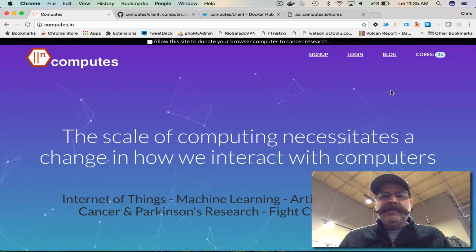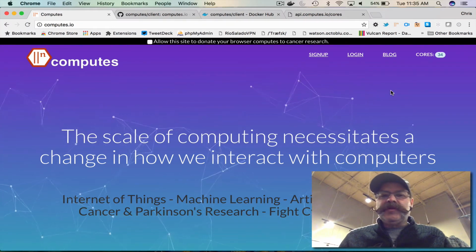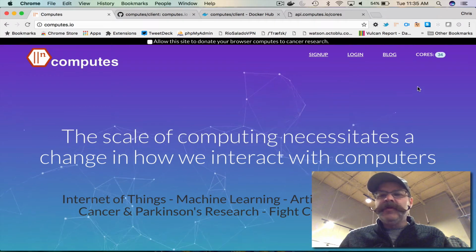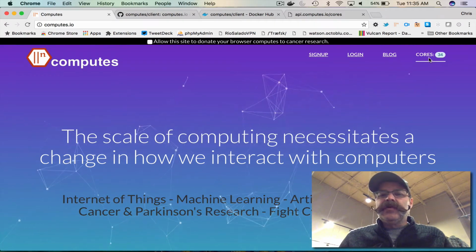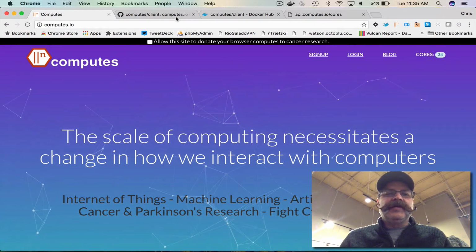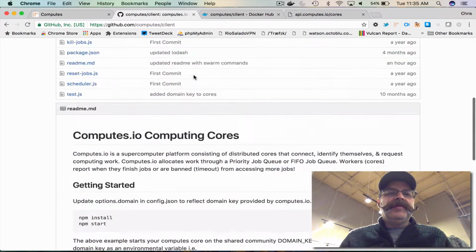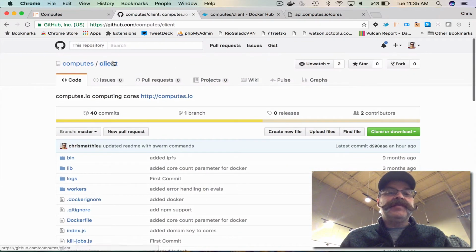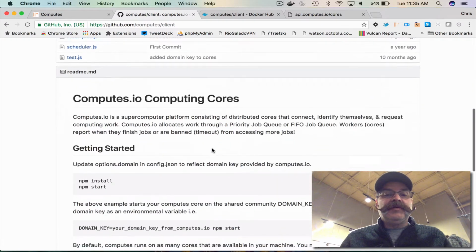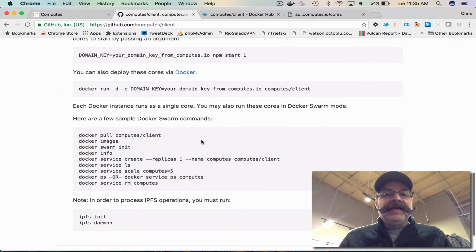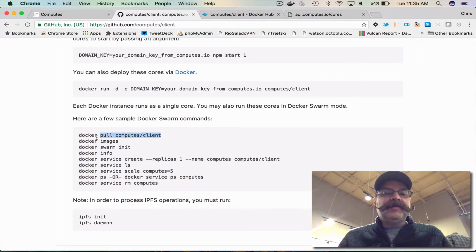Hey, I'm experimenting with Compute supercomputer cores running on Docker Swarm. So if you see, I've got 34 cores connected to computes.io right now. If you go to GitHub /compute/client, you'll see the repo for the cores themselves. I added a few Docker Swarm commands to make this easier to experiment with.